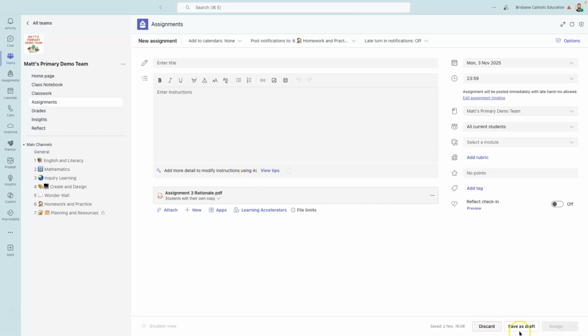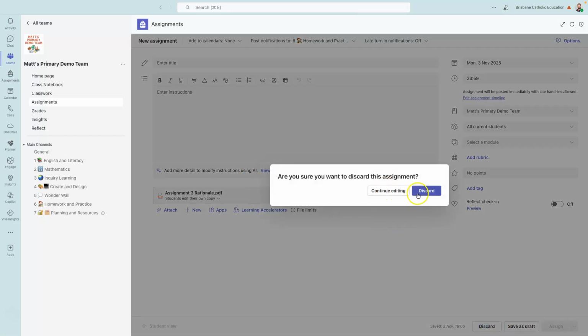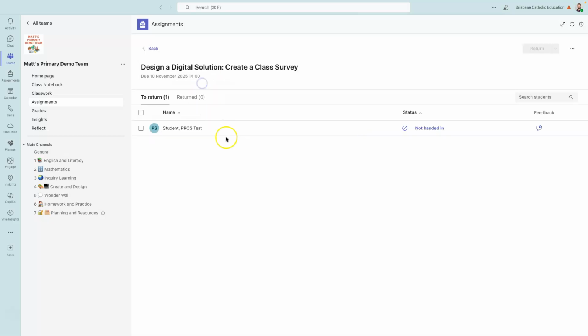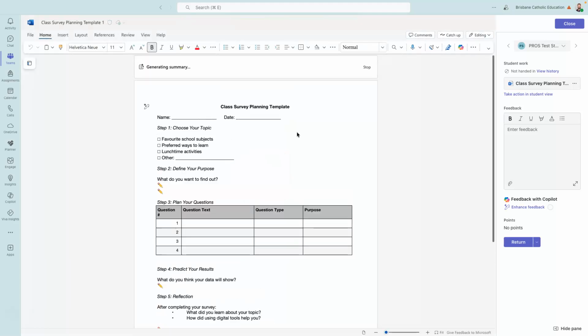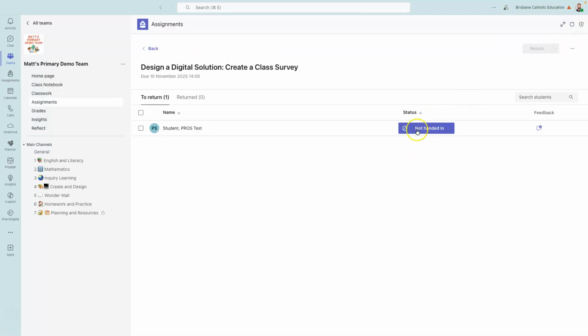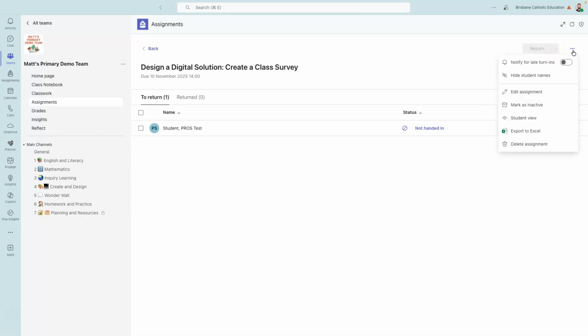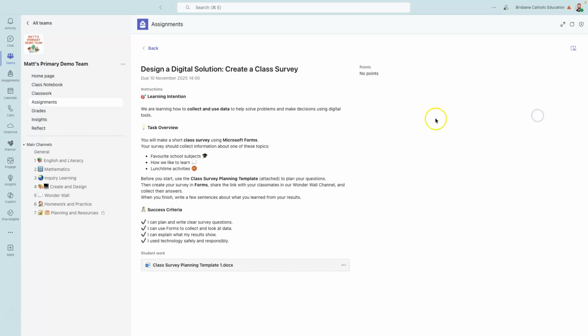All right, if I just discard this one for a second and head back into my assignment here, you can see that this is what I'm going to get. I'm going to get a list of all of my students here and all of their work. I can click on that and I can have a look in real time, live, at how they're going with working through that. I can also see back on this page the status, so whether they've looked at it, handed it in.